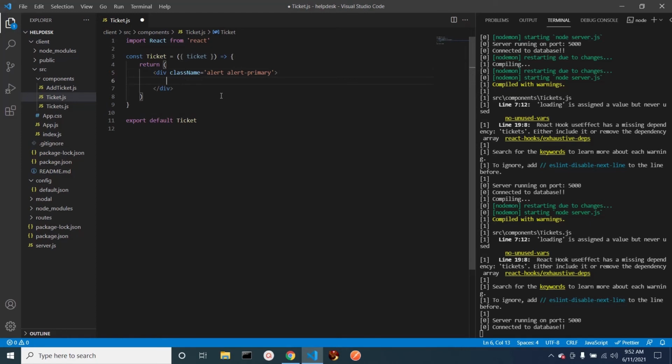Let's do an h4, and this is where we'll put our subject: ticket.subject, and down here we'll do a paragraph tag with ticket.description. Okay, and I think that might be all we need. I mean, you could add the created at down here, I guess.